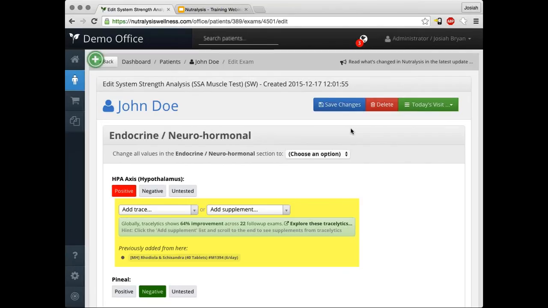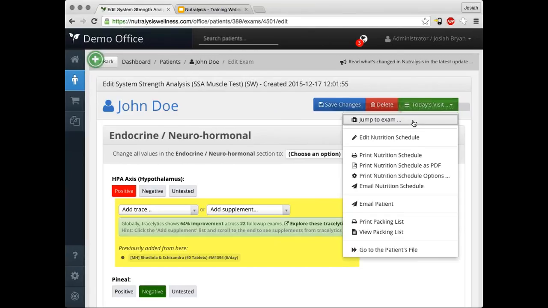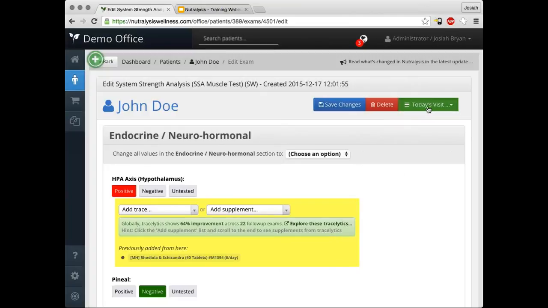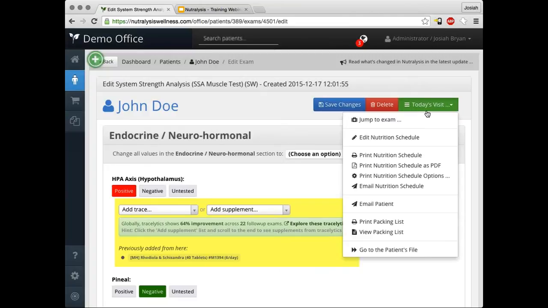So keep in mind, we're partway through the patient visit at this point. We've completed a detailed history. We've completed the system strength analysis. You see there's a check mark by the detailed history. We're on the system strength analysis, so we're partway through. The next thing we'll do is review the patient's nutrition schedule to check that the dosage is correct and the number of bottles is correct.